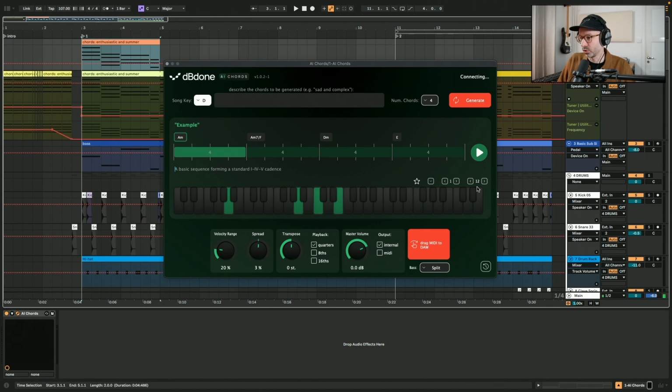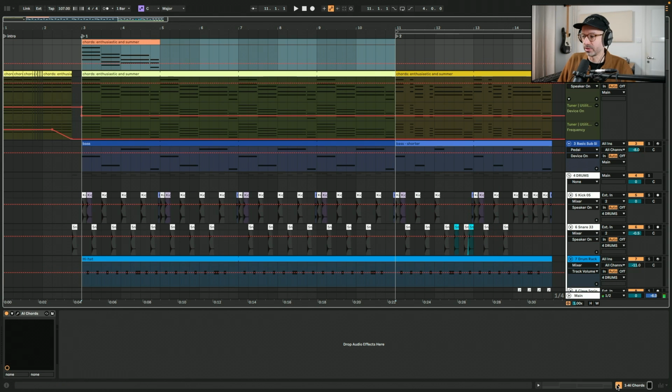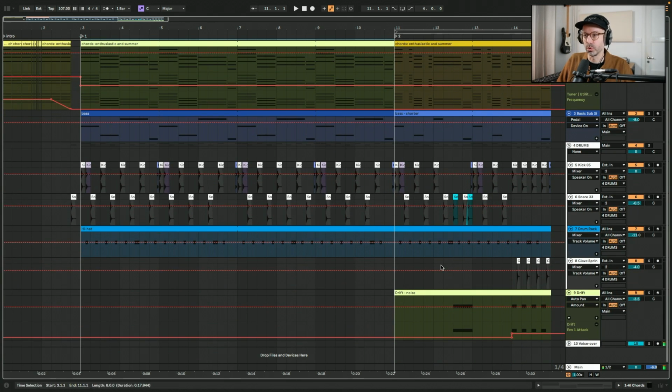In the plugin, there's also the option to add a bass, so you can include the bass, leave it out, or split it. And so this is the bass that is generated. It's basically the root note of the chord. And then for the rest, I added drums to it and some noise. So let's now say we want to keep the sound, we want to keep the drums, we just want to create a different type of chord.